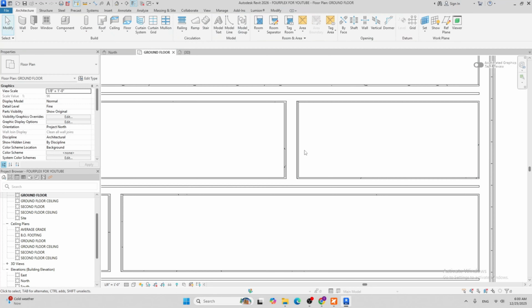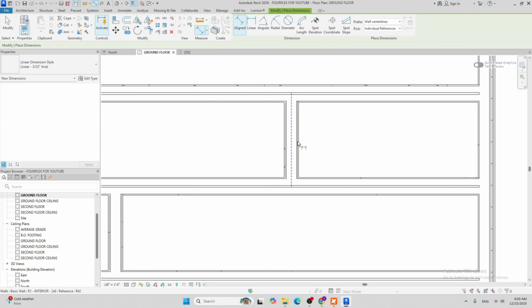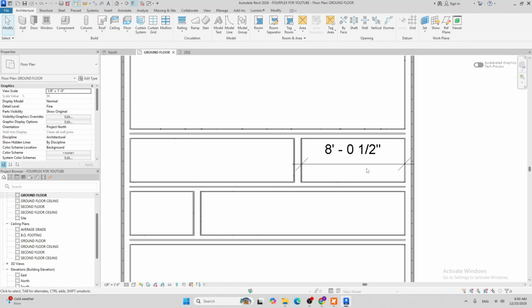Again, DI: hover your mouse to the wall face, tap the Tab key until it highlights, click, hover your mouse to the other wall face, tap Tab until it highlights, and then click, and you click outside. There you go, I can speak now.